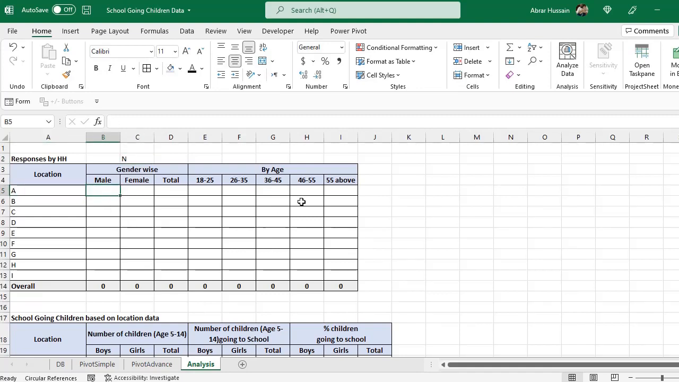I have already done many sessions on COUNTIF and SUMIFs, so you can watch them also, they are in the video description. And let me do that once again here. Simply, I would need now the COUNTIF formula. And what am I calculating? I am calculating here the number of respondents by locations and by gender.